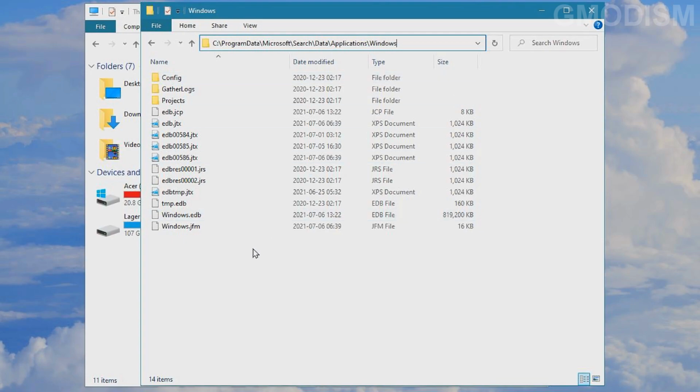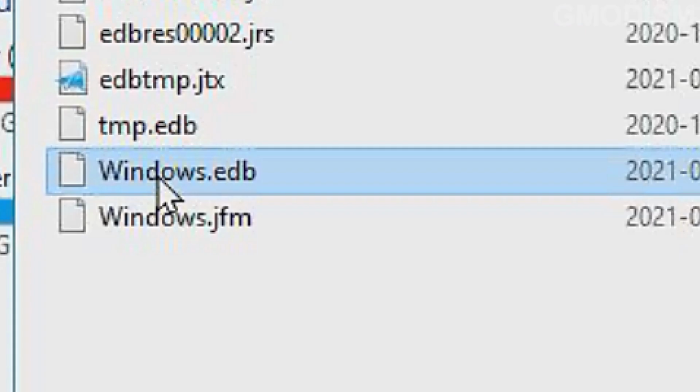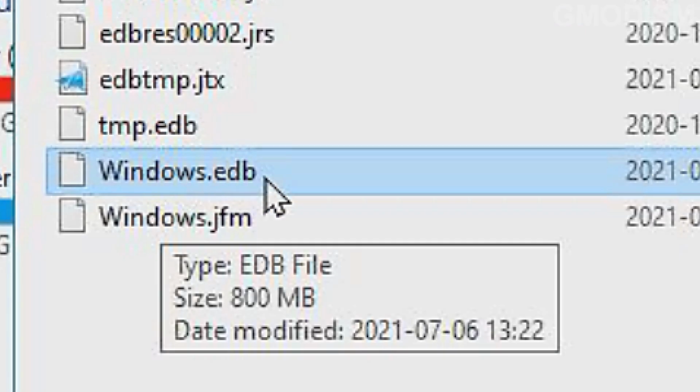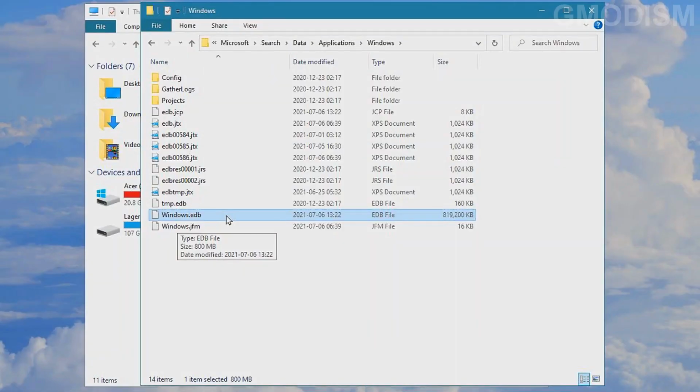Now what you need to check is this thing, Windows.edb. This is the search indexing database. And for some people it's very large. For me it's only slightly 1 gigabyte, which is absolutely fine. But if it's, I don't know, 100 gigs, for some people it can be, then we will need to do some stuff and rebuild our search indexing.